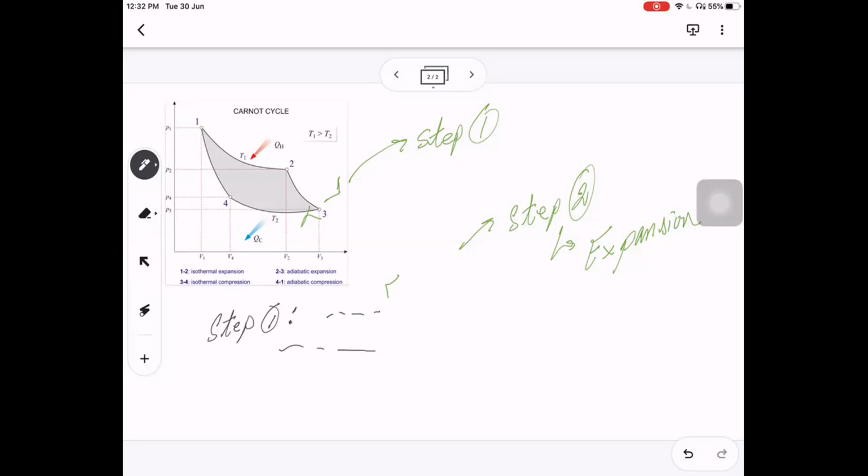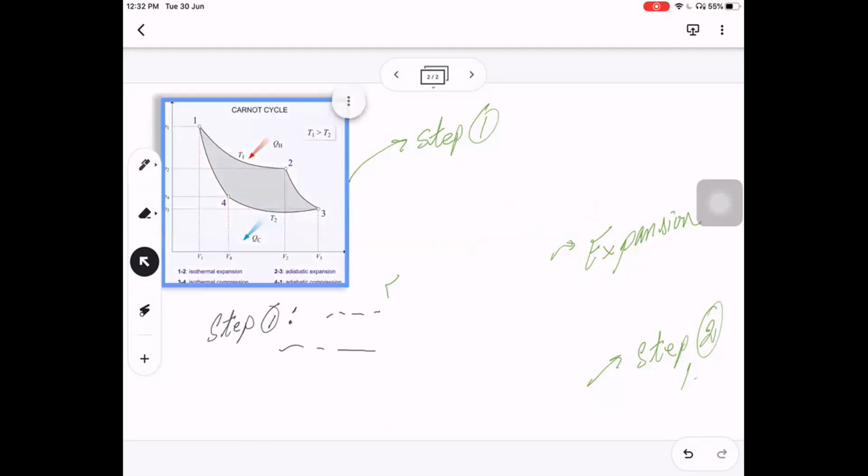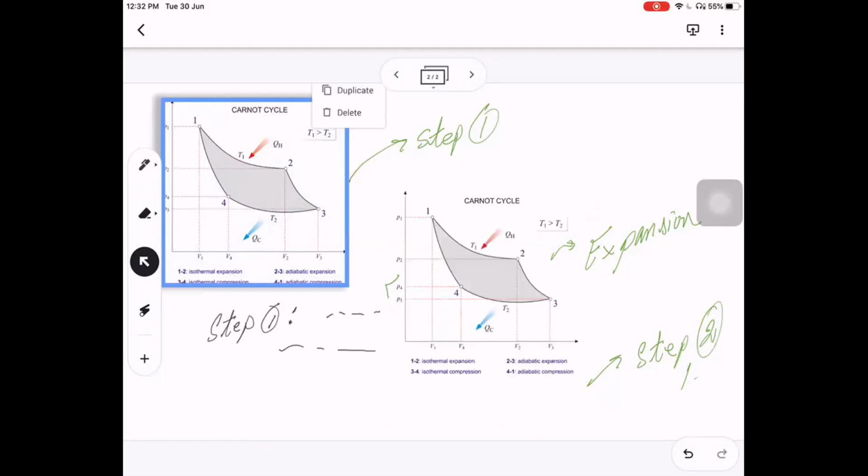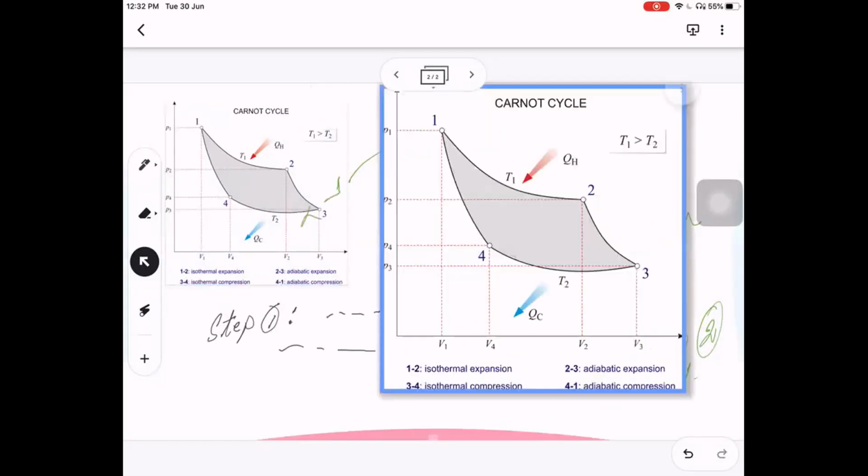Suppose I want to move something somewhere. You can select this here. Step 2 goes down somewhere else. So you can move it. Say it's a formula you want to reuse. You can reuse it. You can even duplicate this. I want to show the graph again with some different kind of markings. Now I want to talk about, say, this. So I'll duplicate it. I got it here. Now on the duplicate one, I can again start annotating.